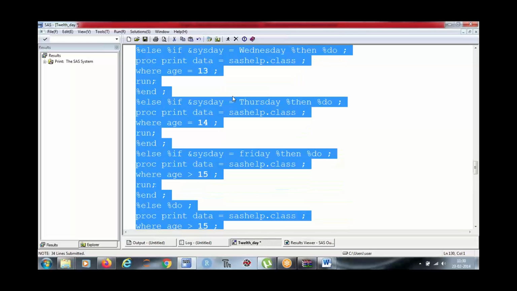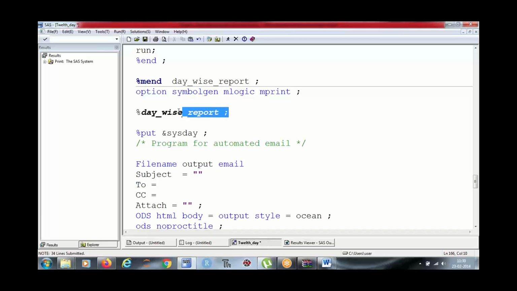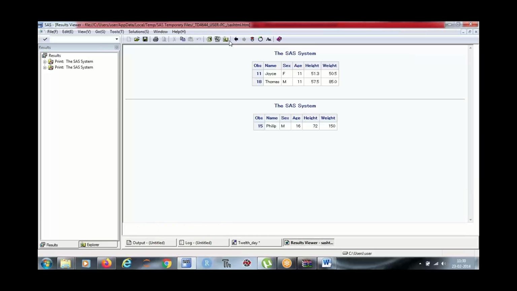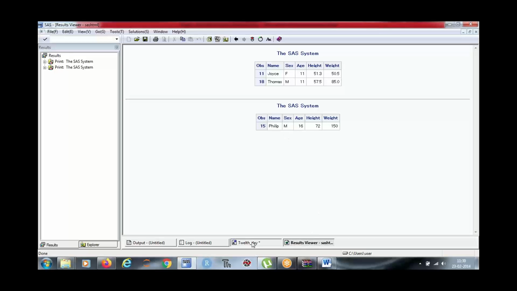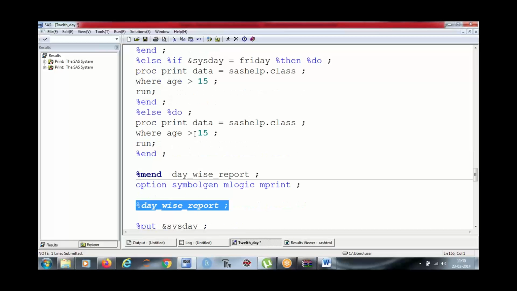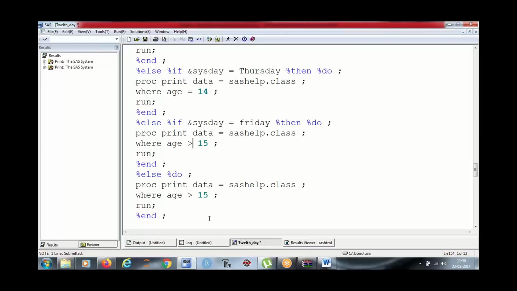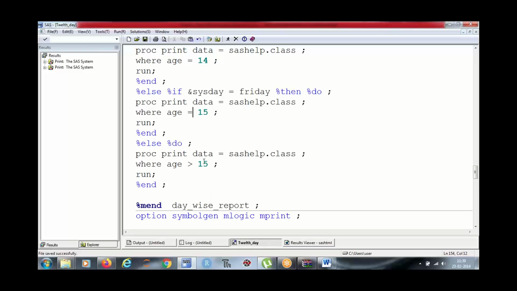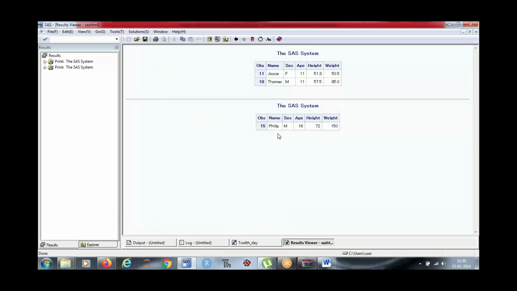Because you're creating a macro. Now to call a macro, simply run this program. So this means today is Sunday. Yes, we already checked. And in case of Sunday, this will only print which block? This block. Let me make a small correction in this program for age group greater than 50. That's how you are getting this output for age group 16 only.